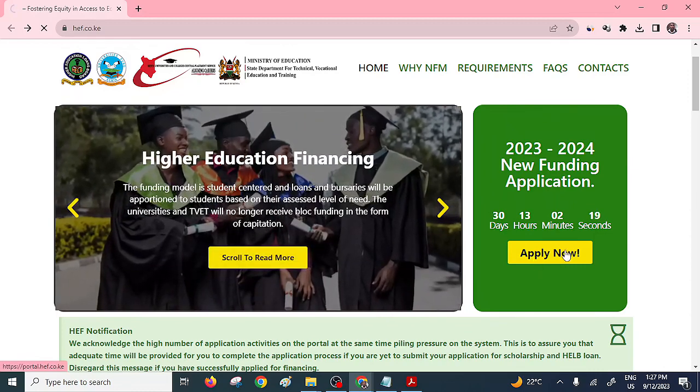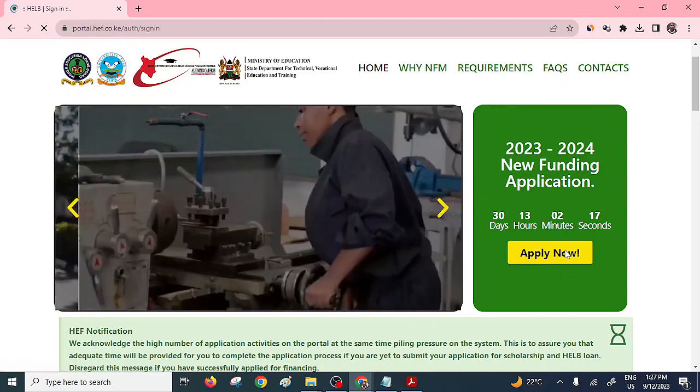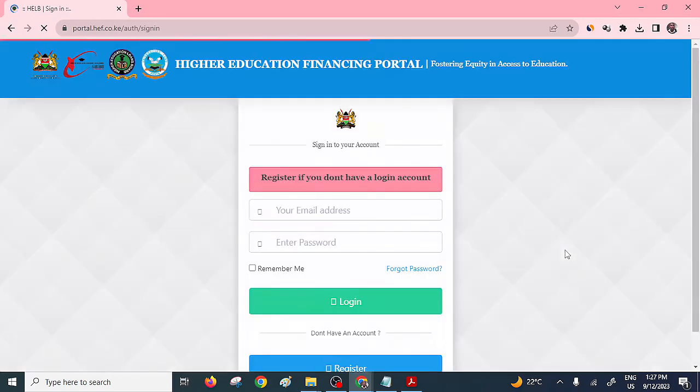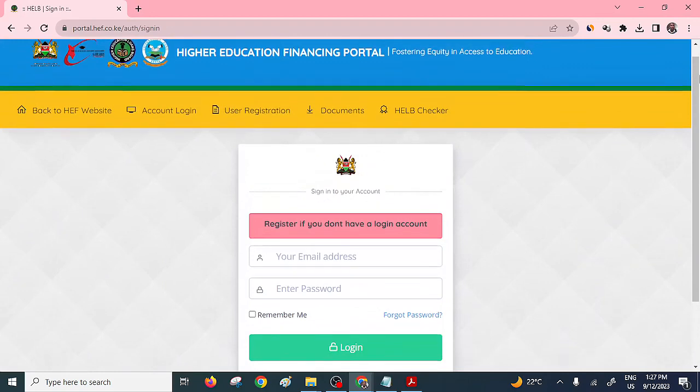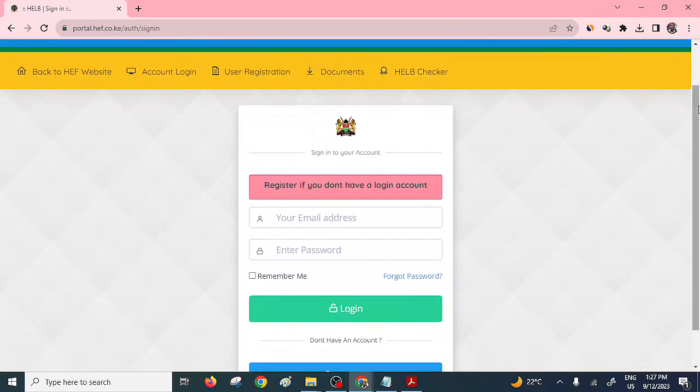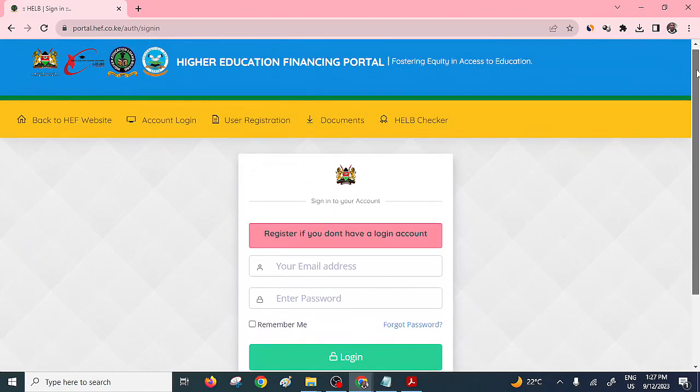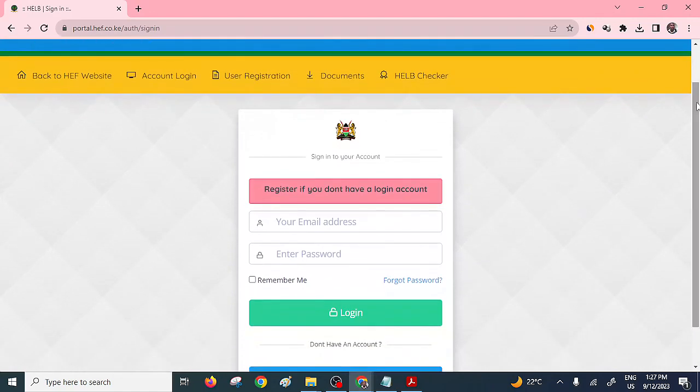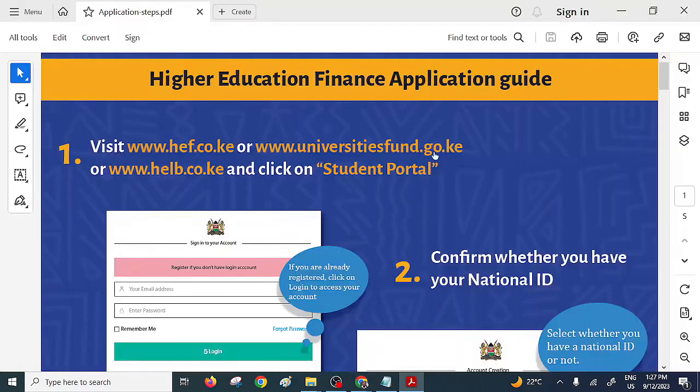Once you click on apply now, you'll be taken to the sign up or registration form that is going to be presented here. So the first step is this one. I'll use the documentation for this higher education financing portal just to take you through step by step. So the first step, as you can see, is to register. You need to have your email address, a valid one.